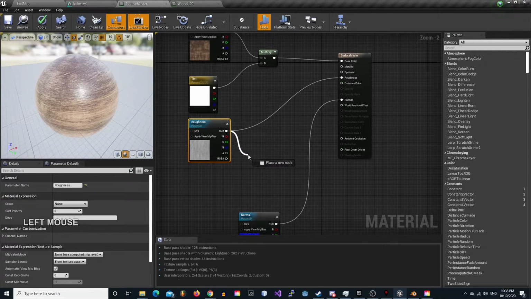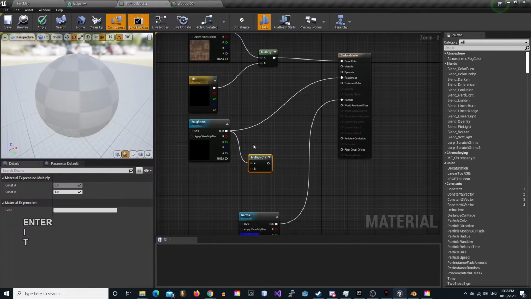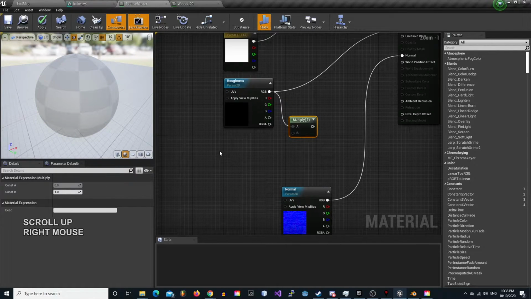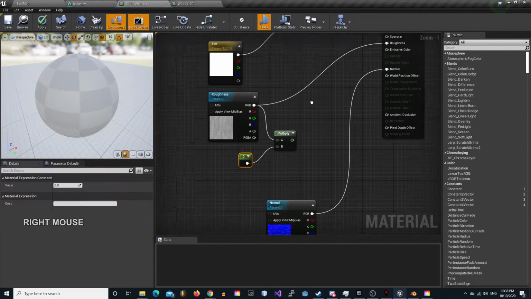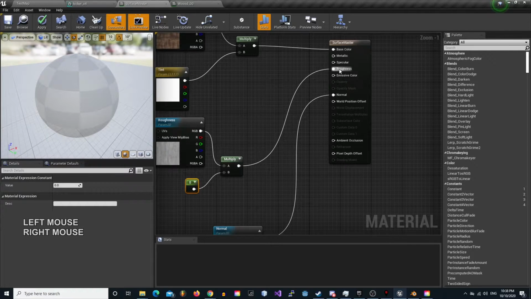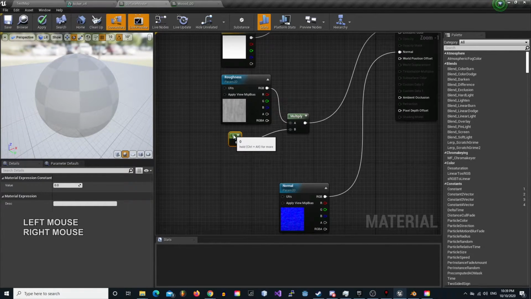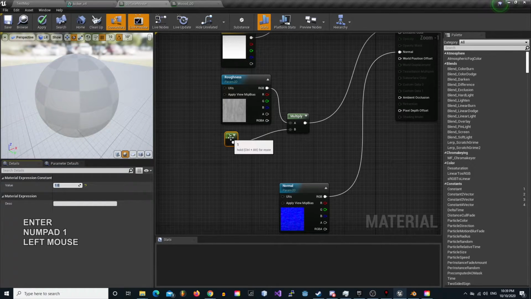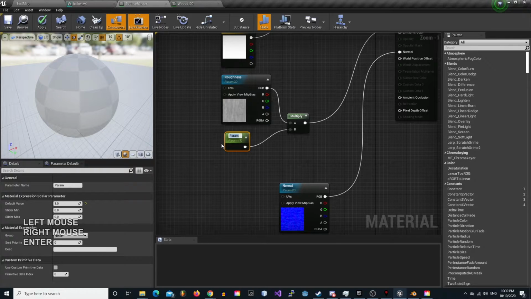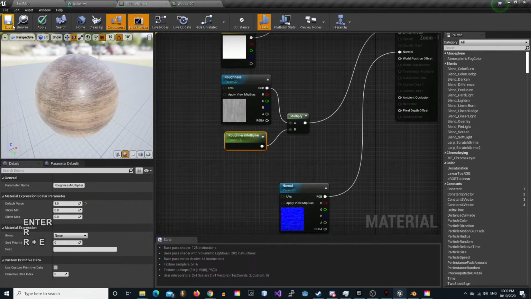So once again, dragging from the RGB, we're gonna make a multiply node. And I think I'm just gonna do a constant here. So hold 1 and left click. Drag that into the B side. And now from multiply into roughness. And the bigger this number, the less shiny the object should be. I'm gonna leave its default at 1. And I'm gonna convert this to parameter. I'm gonna call it roughness multiplier. Hit save.